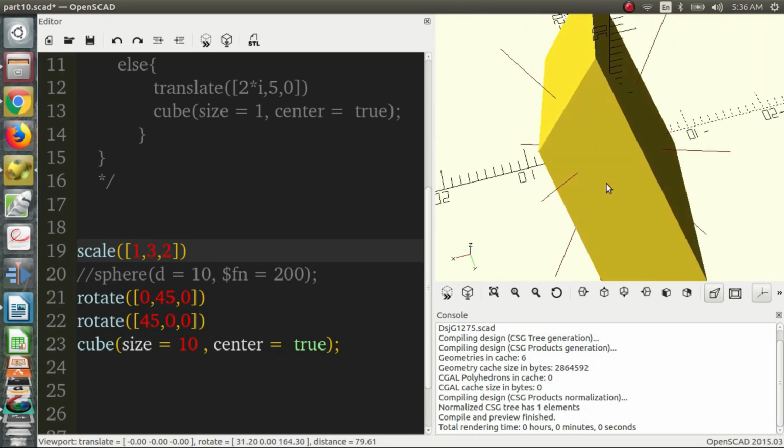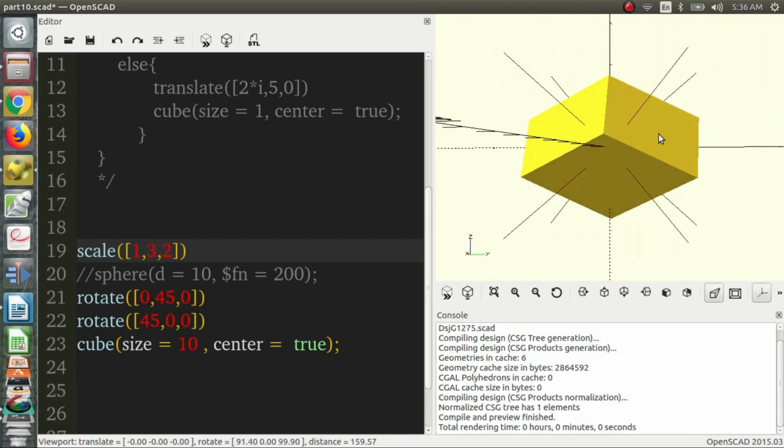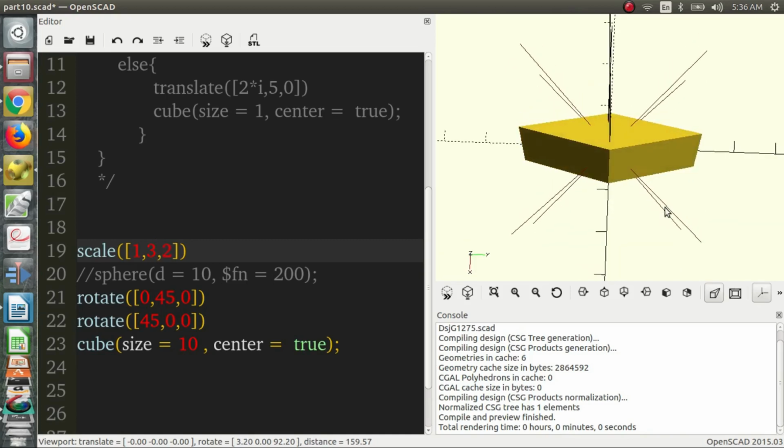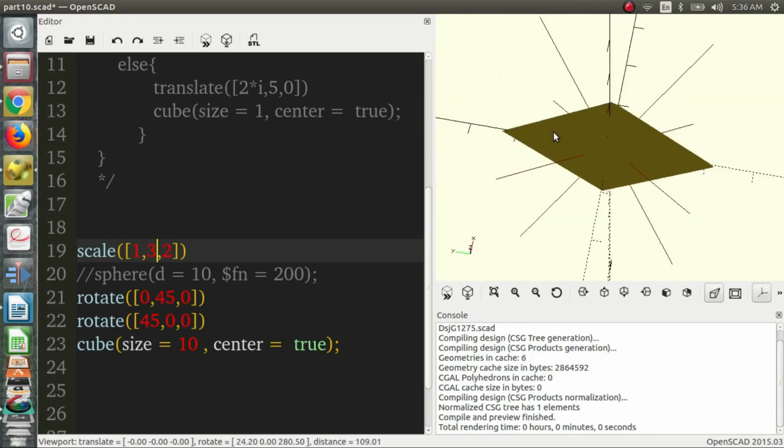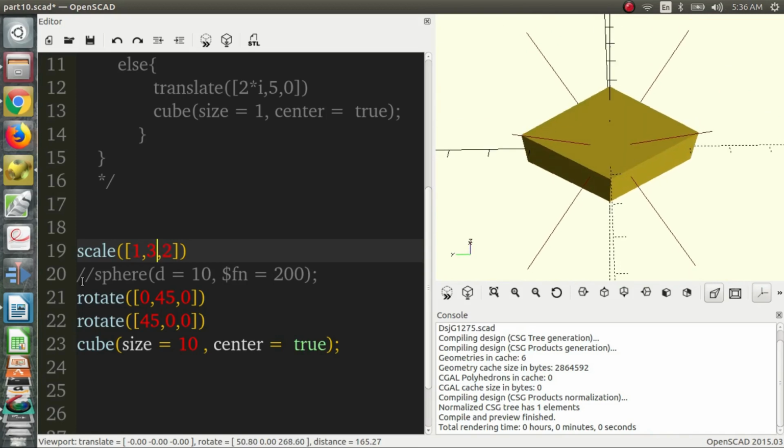So that's more or less how the scale operator works. Pretty simple, and it can be really useful to get some interesting shapes. So that's that.